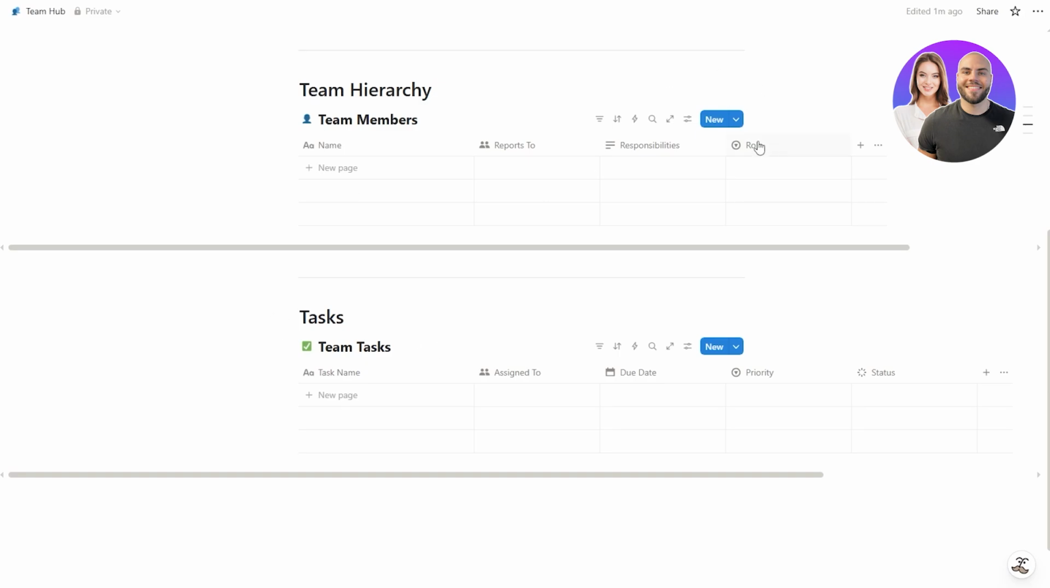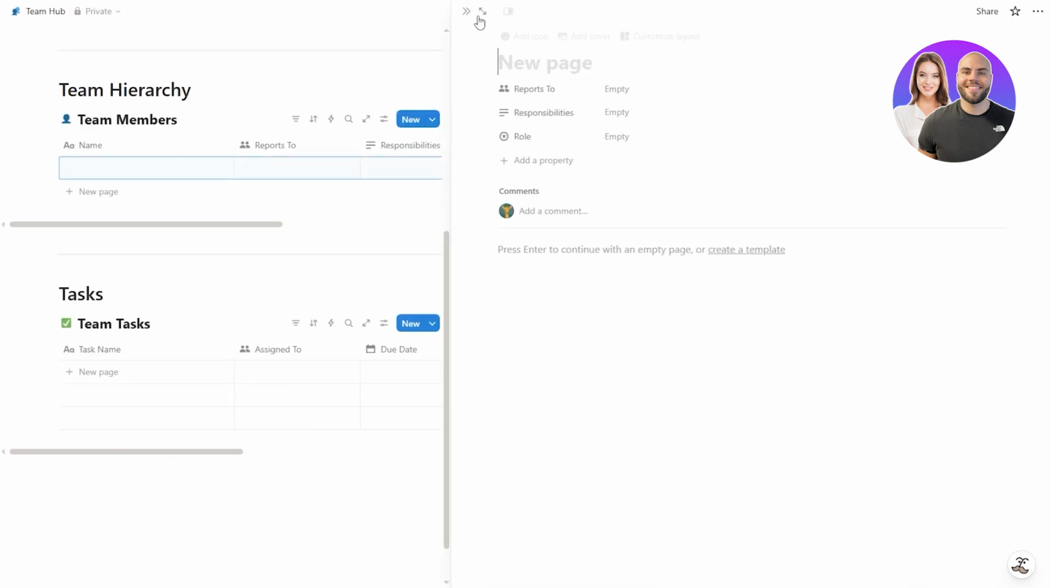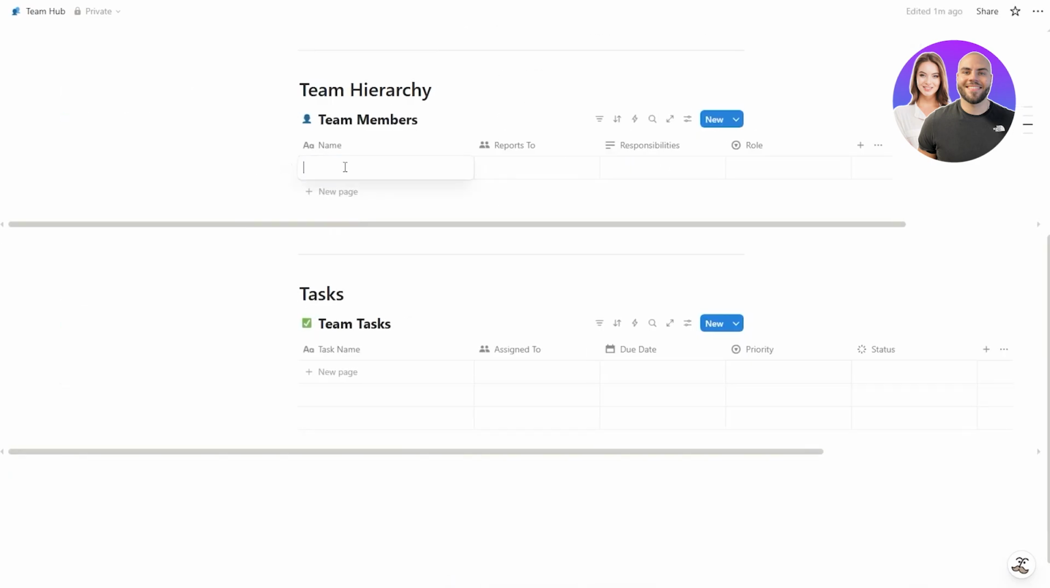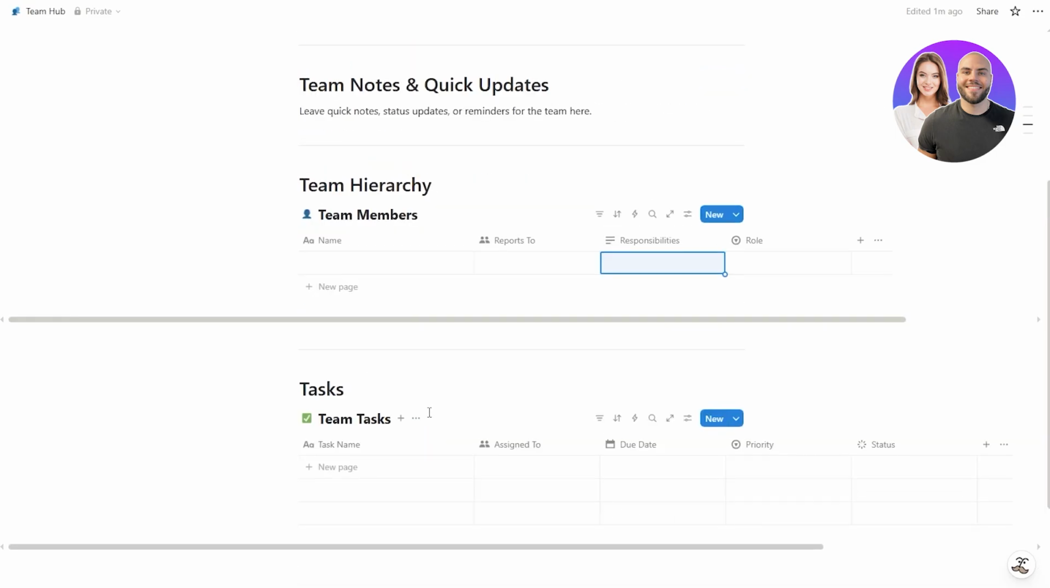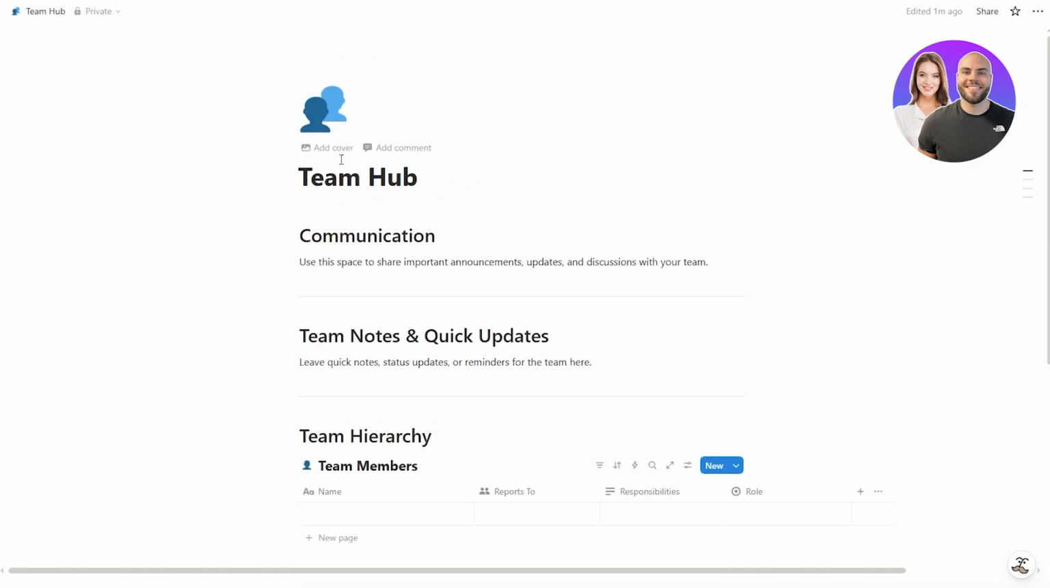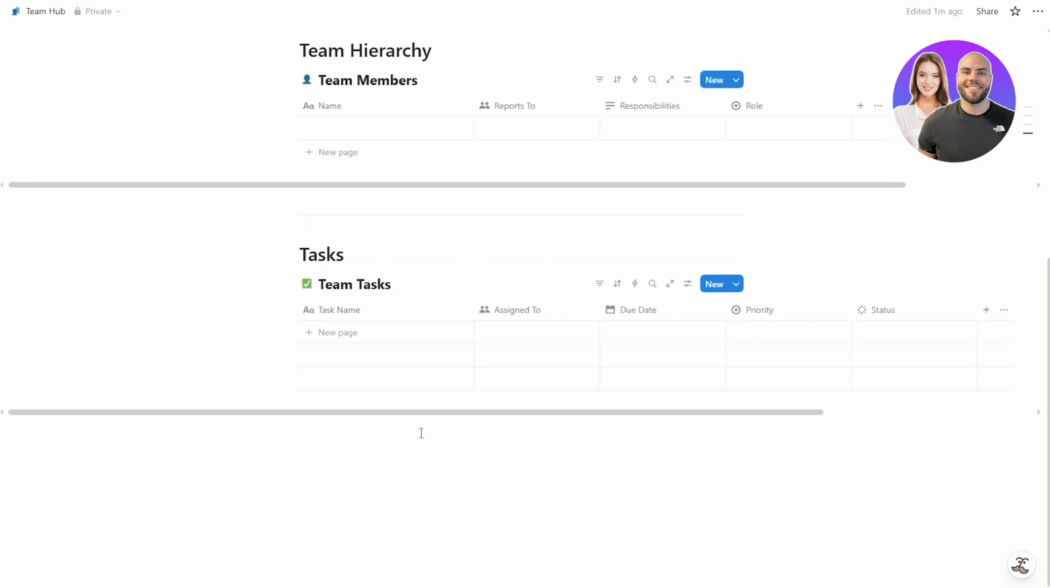So we can see we can assign different roles and stuff like that. Here we can click on the new button and we can add the entire pages as well. But here we can add names, reports to, responsibilities, and roles as well, which is pretty cool. So this is a pretty cool section. If we want, we can add more stuff to it. We can go ahead and customize it further. We can add a cover, add comments over here, add some more stuff if you want. But I think this looks good. So you can see Notion AI is pretty cool. You can do a bunch of stuff with it as well. So yeah, I definitely think you should go ahead and check it out.